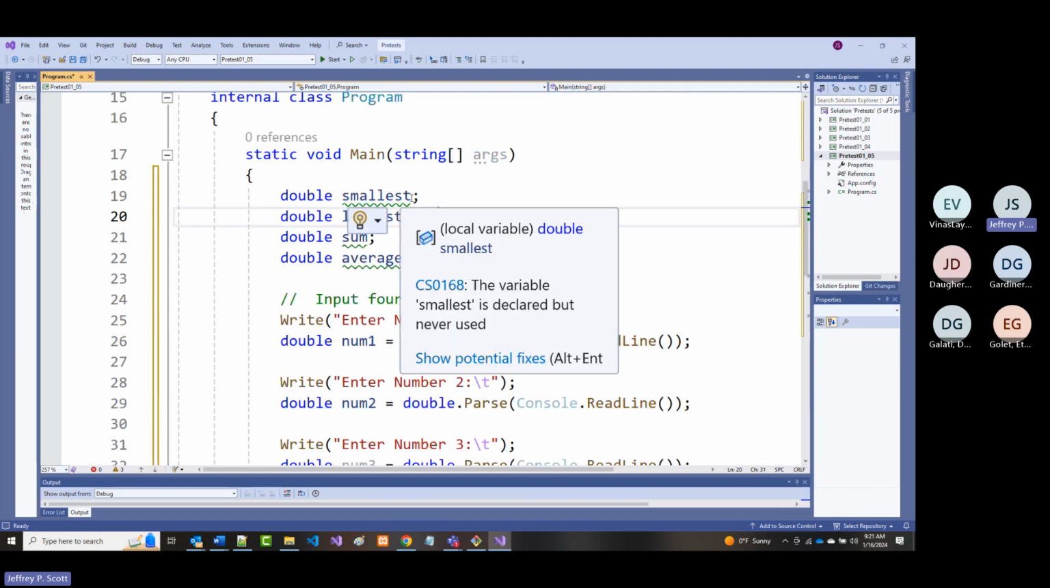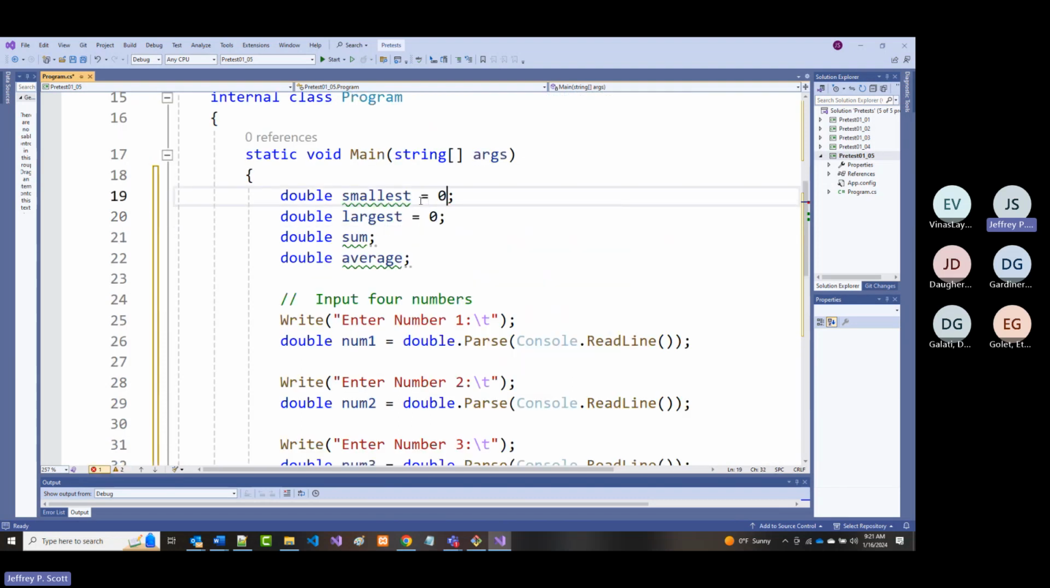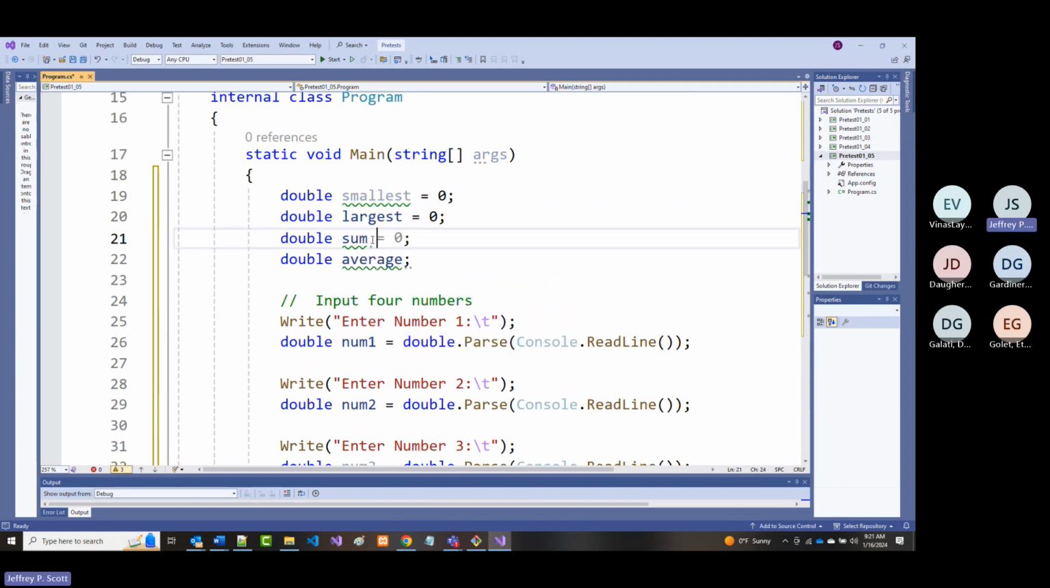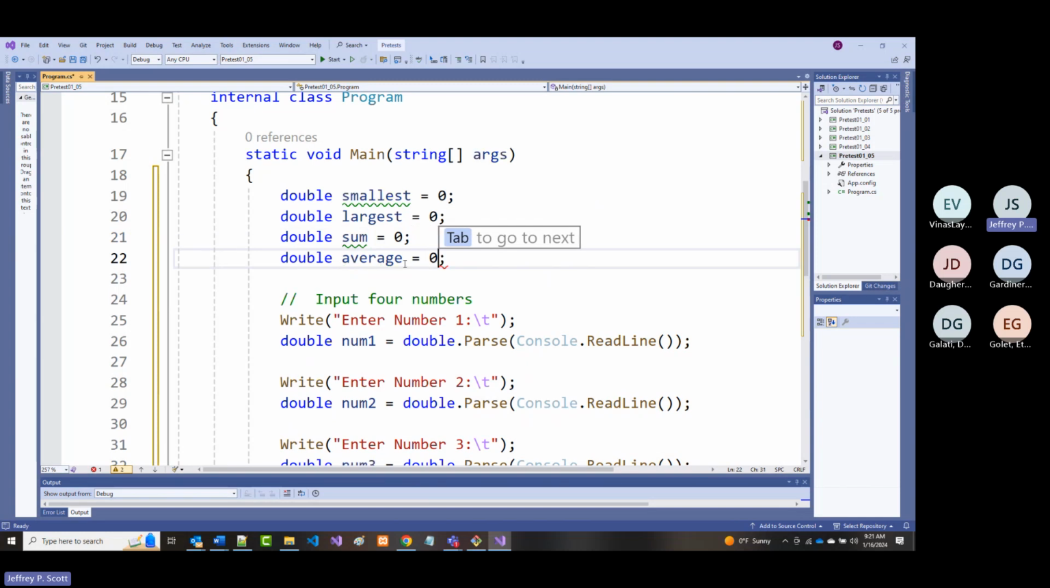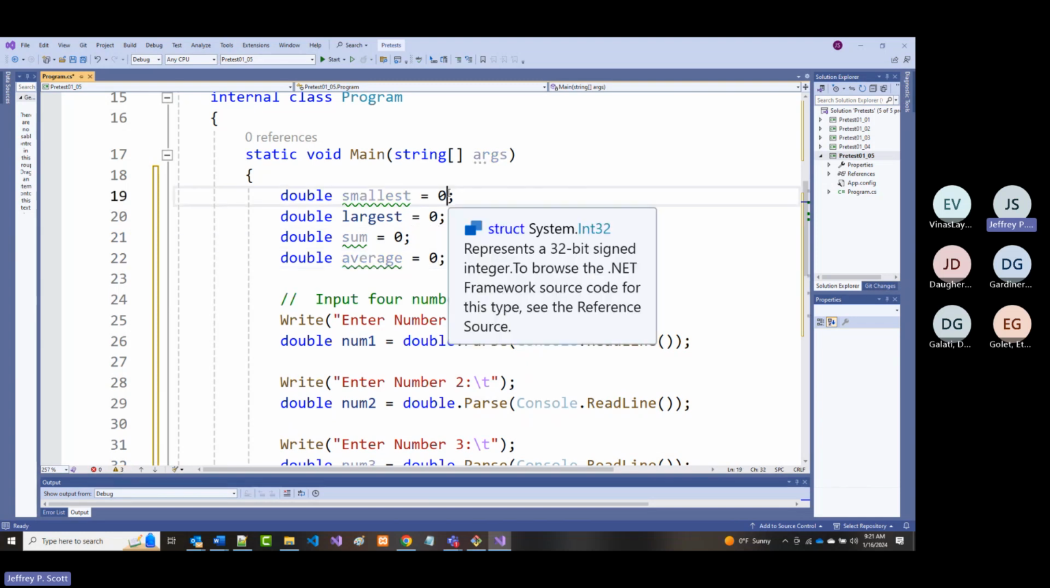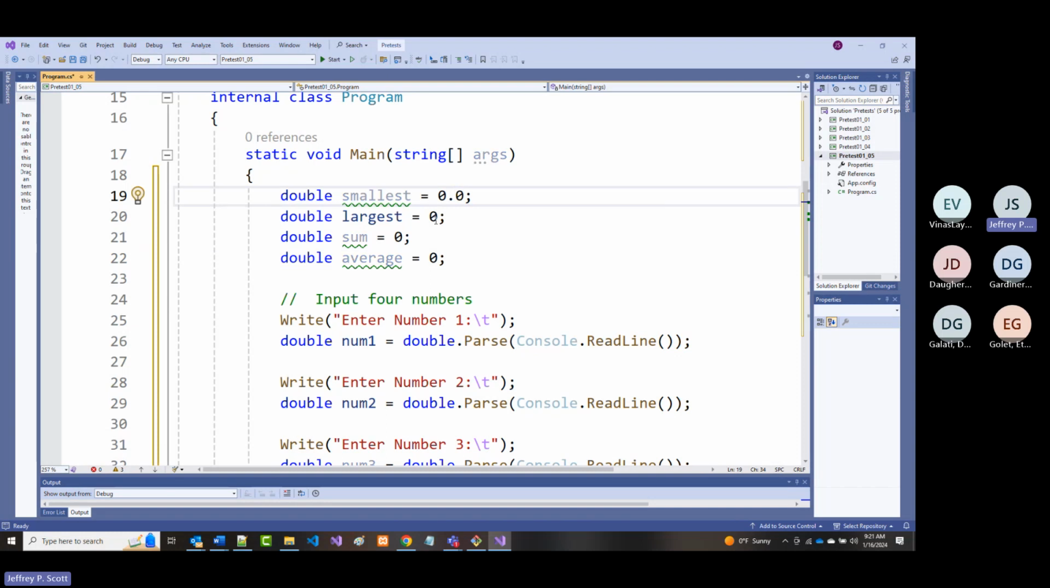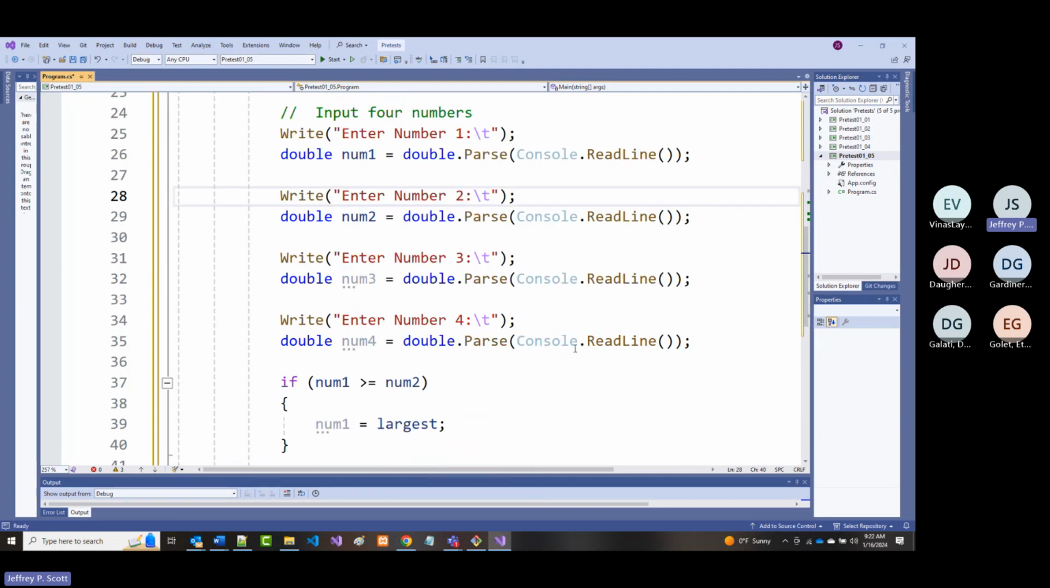So let's take all of these. I'm going to say equals 0. And for the sum, I'll say equals 0. And for the average, I'll say equals 0. Technically, most people would put in 0.0, since it's a double and can have a decimal place in it. And again, if you want to line everything up, you can do that as well. Then you can kind of see what's going on here. Now I'm not done yet.